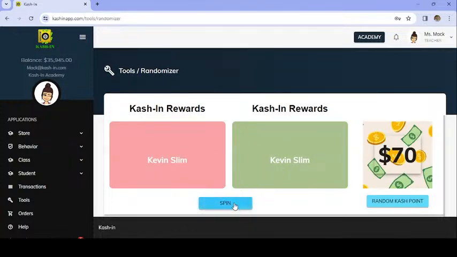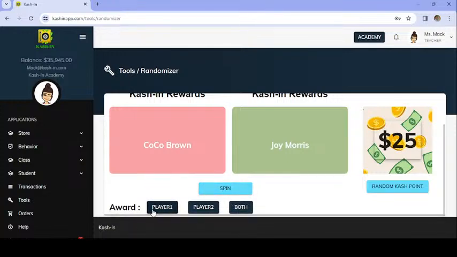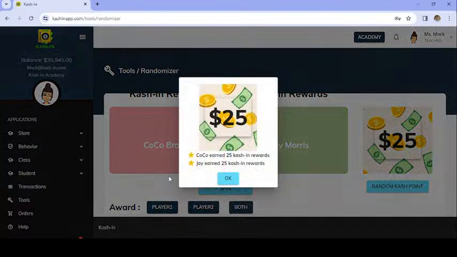And again, this is good for exit tickets. This is good for rewarded learning during a review, when you need two students to come up and work on a problem. This is really good. Once the two students are selected, you can come over here if you want to randomize and change it to any amount. Then you just scroll down and it says player one. If player one got it correct, of course you would just reward player one. If player two got it correct, or you can even reward both. So if both got it correct, 25 cash in, and it's automatically rewarded to them.